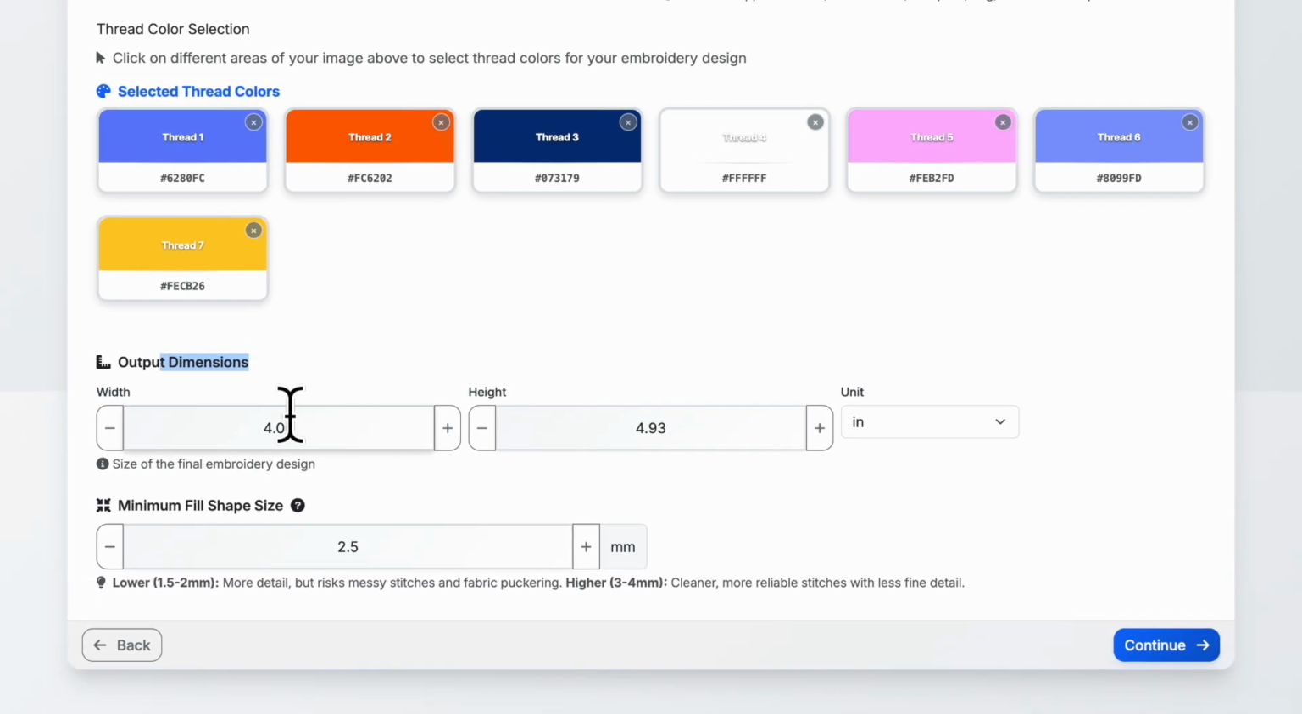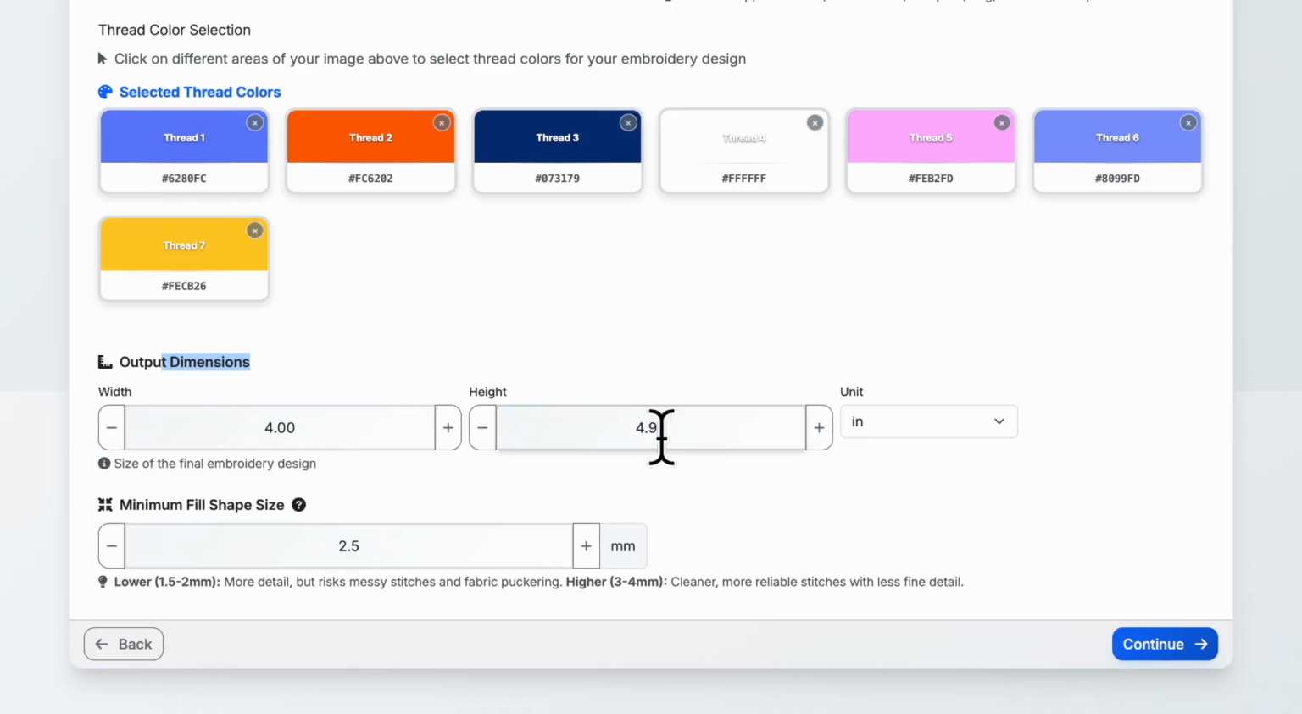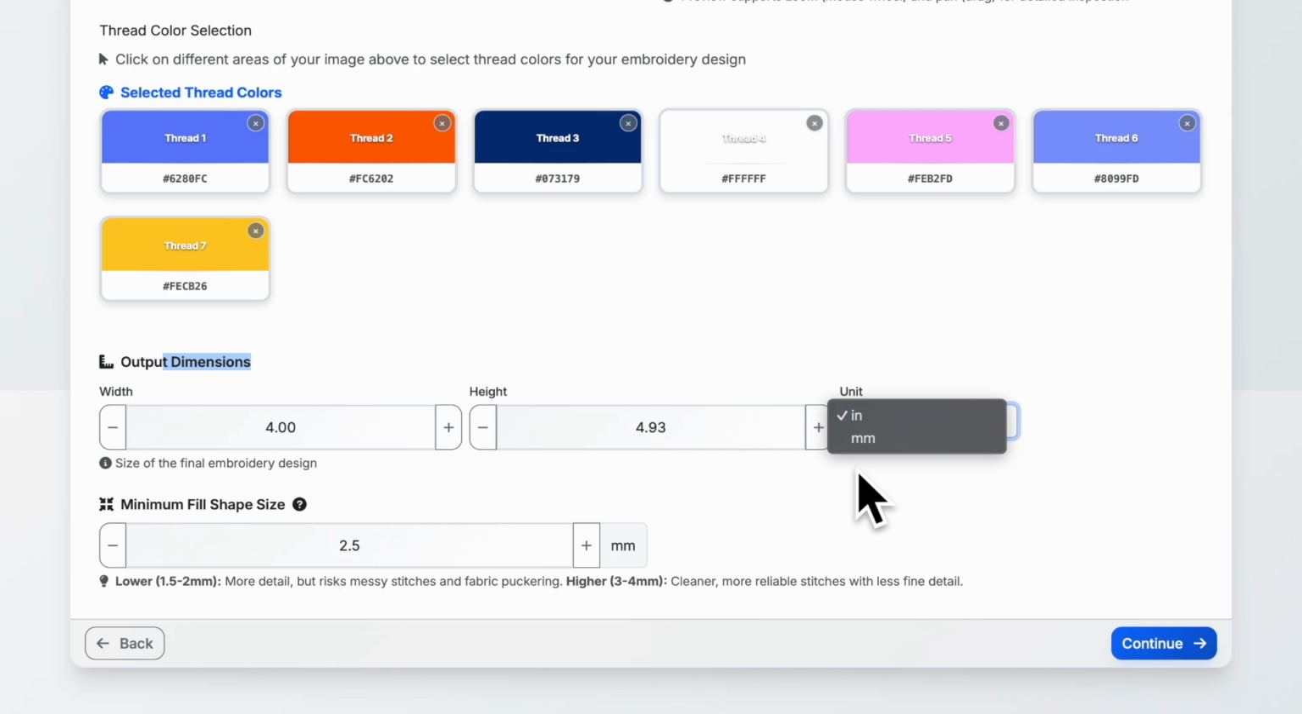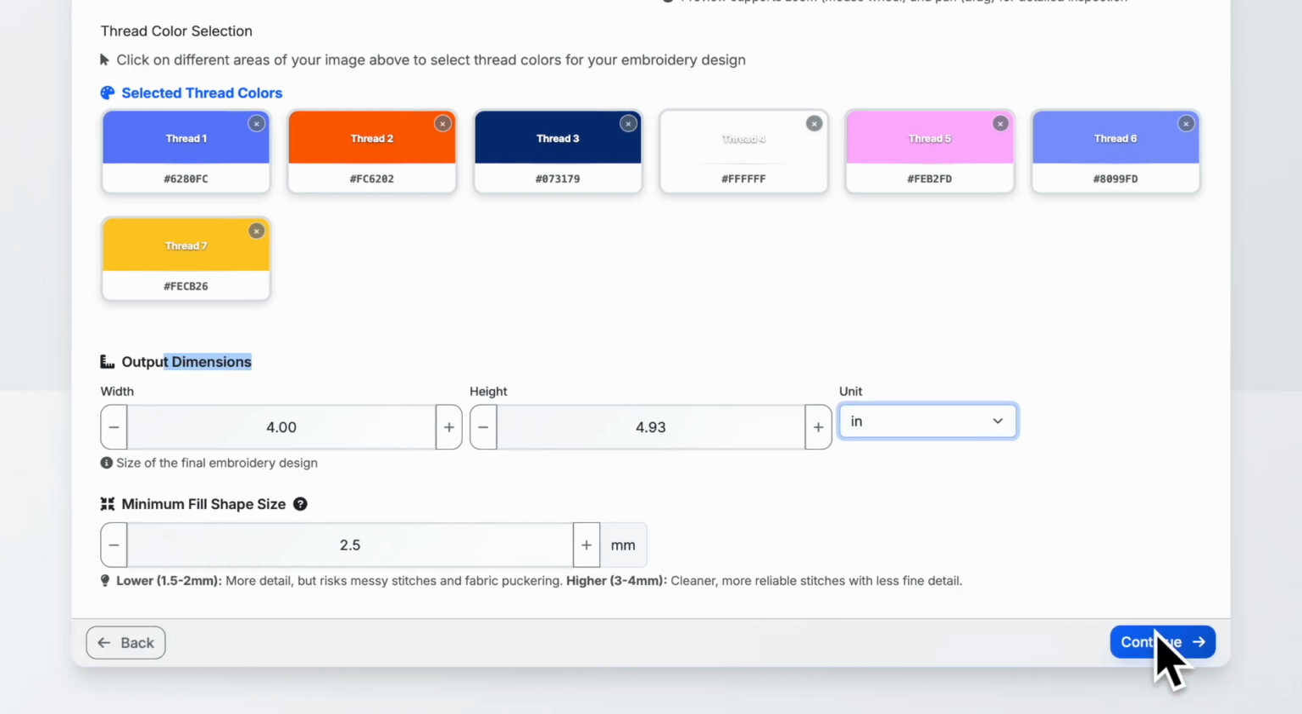This will be the dimension of the output file for the embroidery machine. And here you set either the width or the height, and it will adjust the other value accordingly. And if you don't want to use inches, you can use millimeters here as well. This setting here at the bottom, we will discuss later. So we're good on this page, so we'll hit continue.